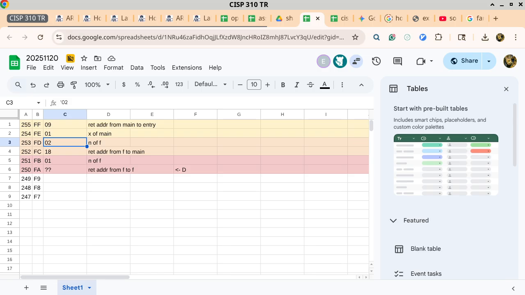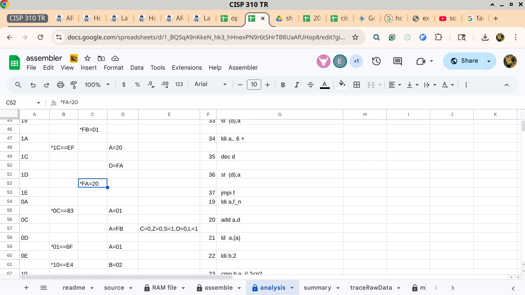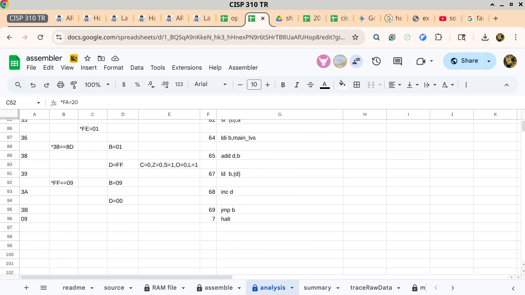And then this time we should see a longer trace because I let the program finish completely. And then we should also see location FE storing a value of 1. Go to the analysis tab. Yep, that's exactly what we're seeing. The program terminates at the halt instruction. The stack pointer is fully balanced, so we are good.